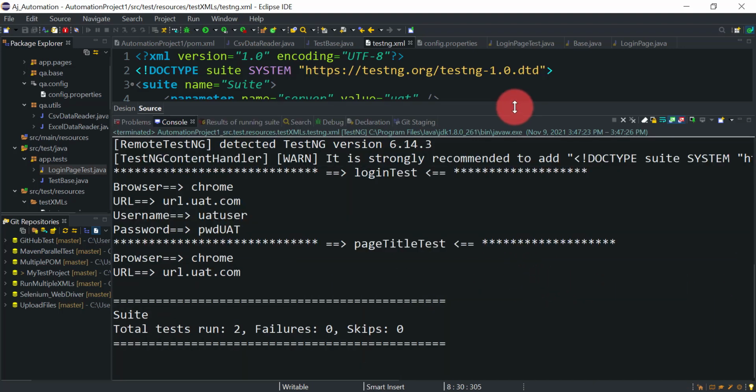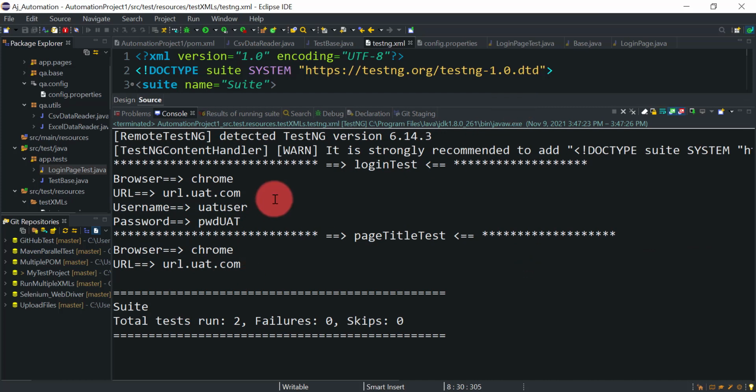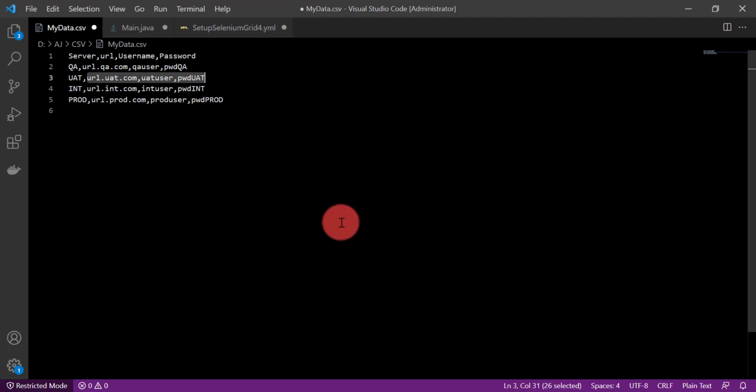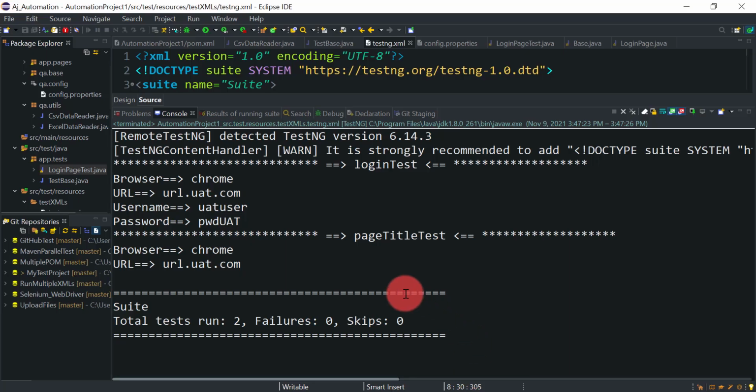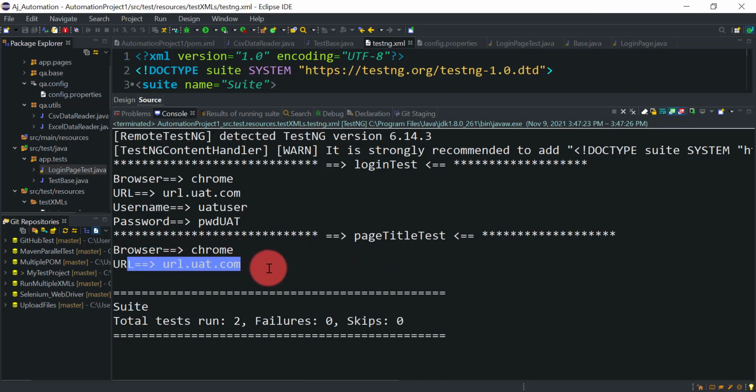Okay, so I think this time we didn't get the null pointer exceptions. Okay, so this is the details for our login test. So browser is Chrome, URL equal to url.uat.com, username is uat user, and password is password uat. Okay, so this data you can verify from here. Okay, it is correct. And for the second test, page title test also, we are just passing the browser equal to Chrome, and this is the URL we are passing to check the title. Okay, so that means our utility is working fine.